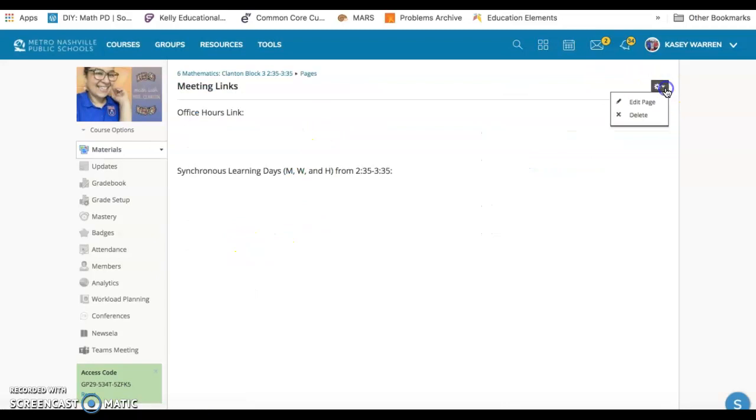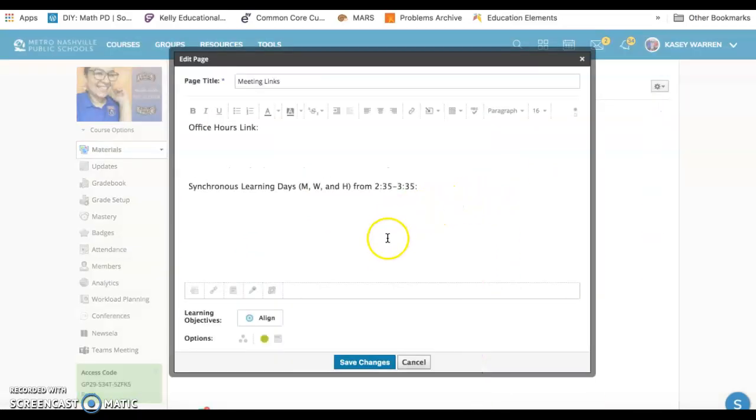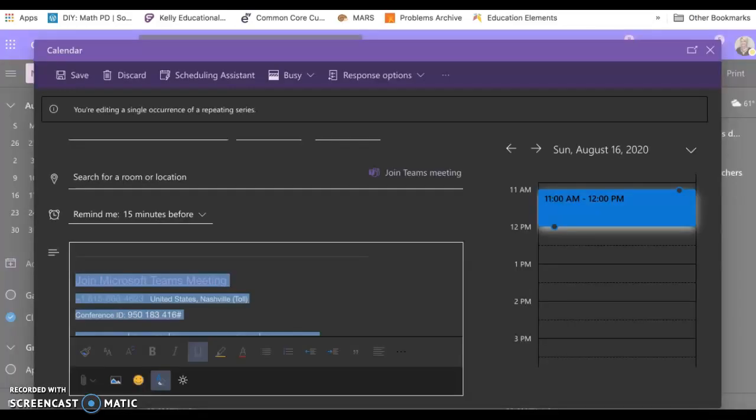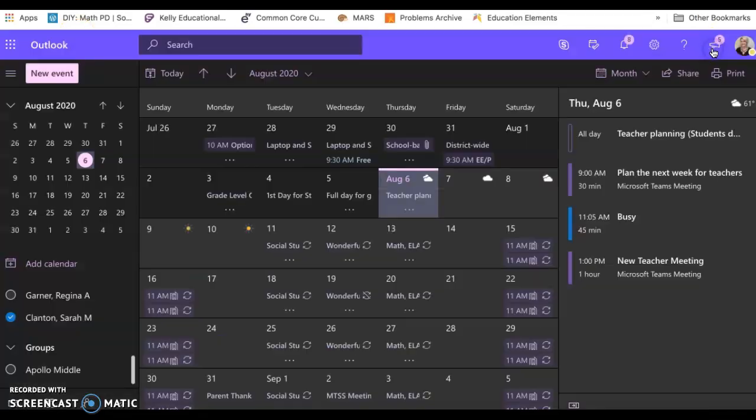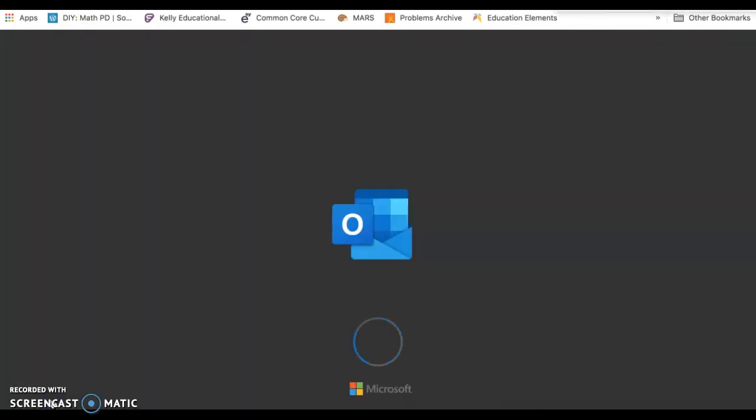So in order to do that, we're going to edit the page. Okay, now we have it ready. All we have to do is create them. You're going to go to your Microsoft Office. You're going to need your calendar. The calendar icon is down here when you go to Microsoft Office.